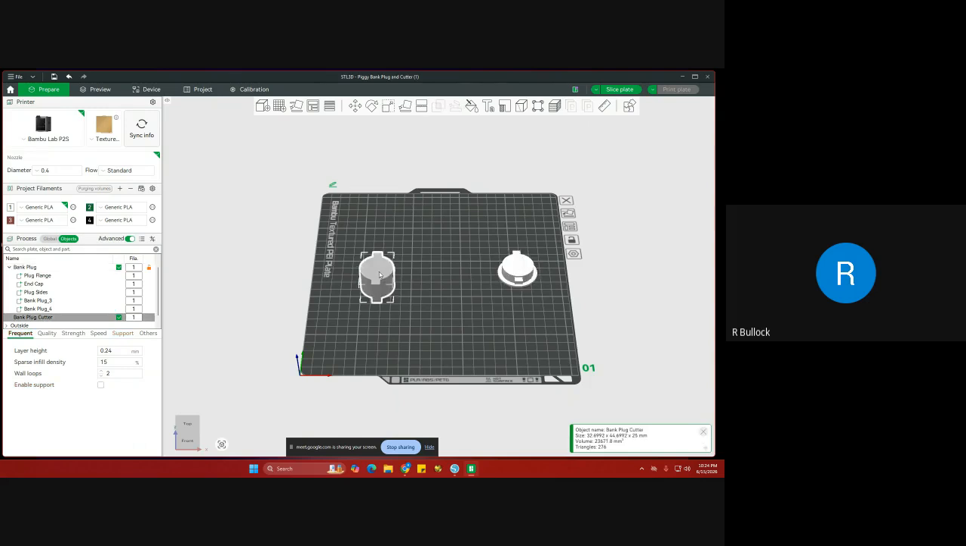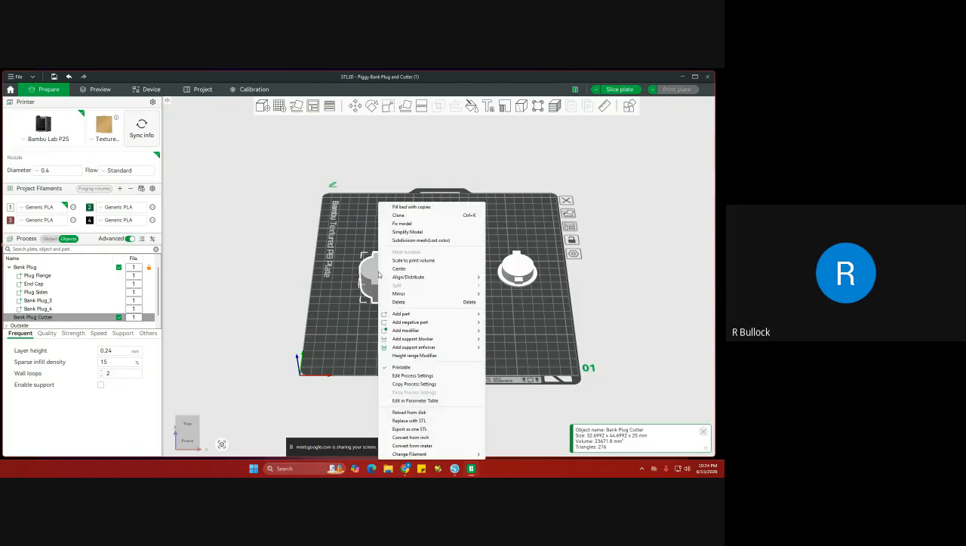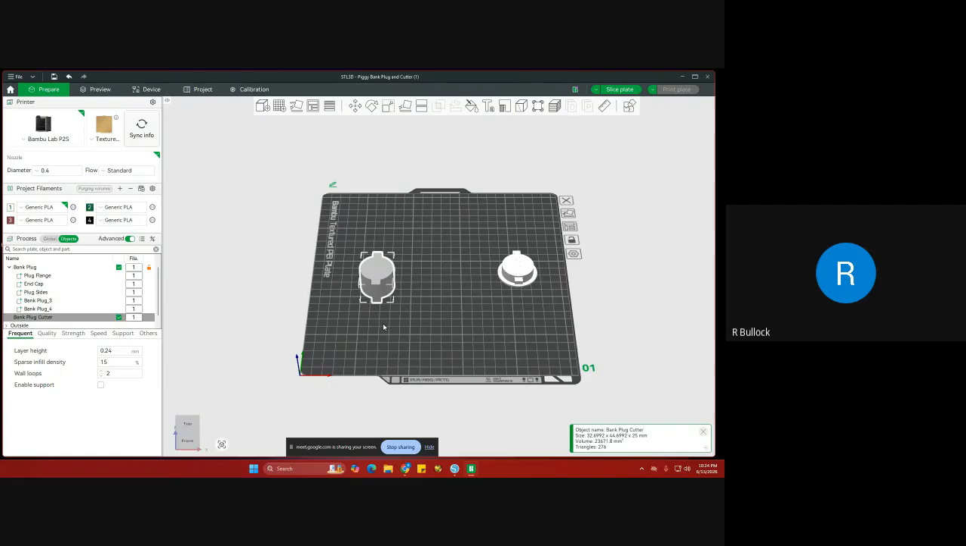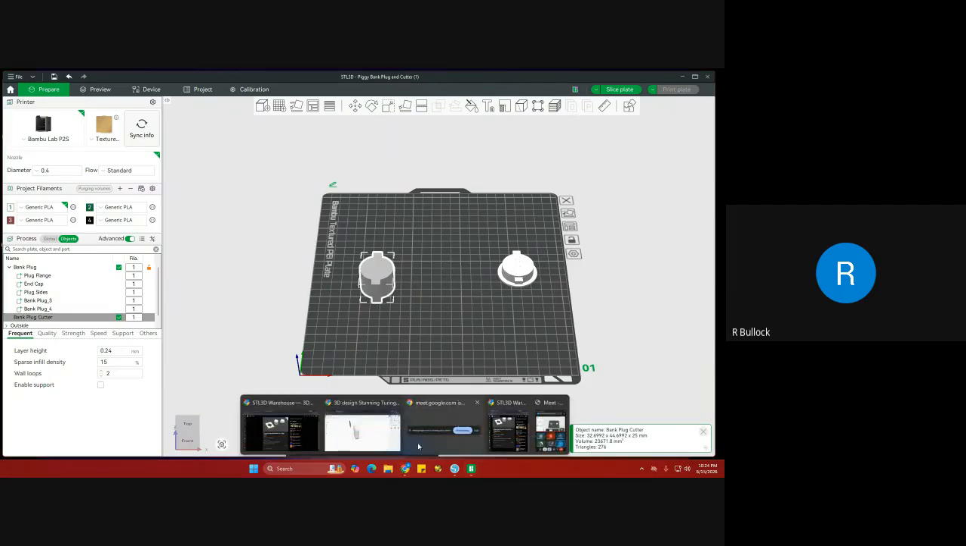So I'm going to click on this, right click, and export as one STL, guys. That's it. And you can name it whatever you want. So bank plug cutter is perfectly fine for me, but I'm gonna just put class behind it for tutorial purposes. Once you do that, then we're going to come back to Tinker.